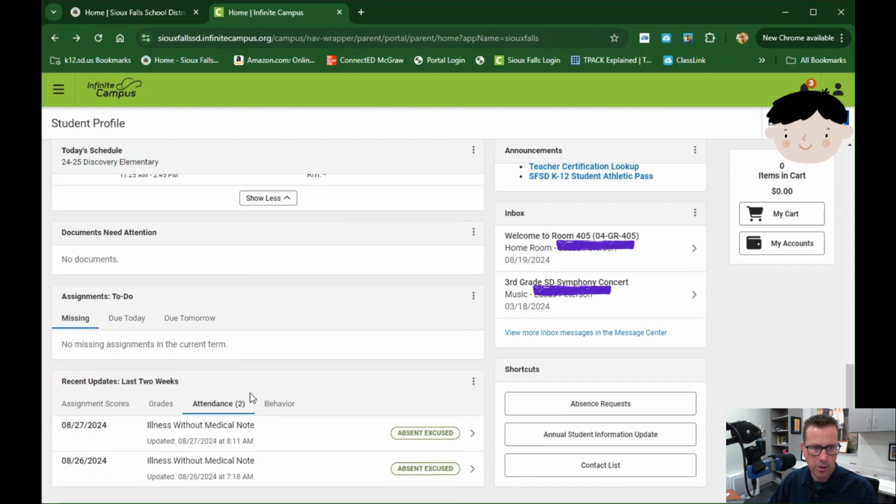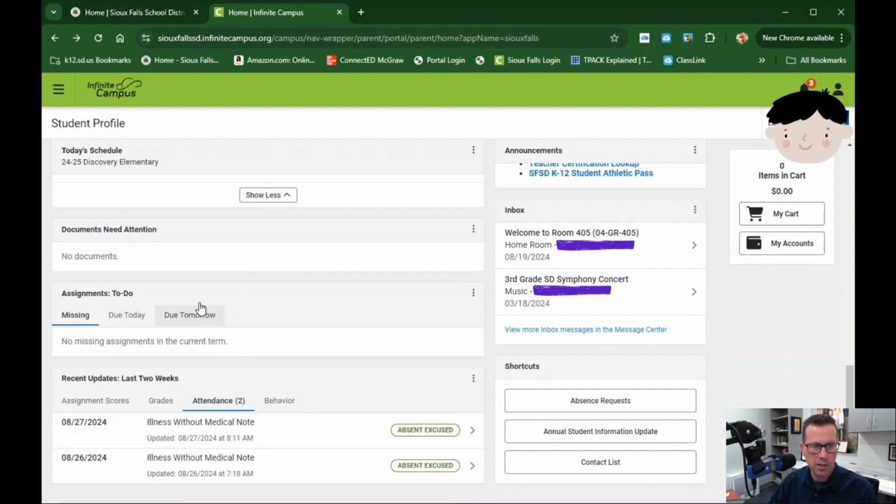As I scroll down, I'm going to go all the way to the bottom of this page, and I can see that there's a document section and an assignment section, and then recent updates. Now, in the document section, if there's something that the teacher or the district has posted in here, it would be retrievable by you, the parent, in this section. The assignments has a missing tab, due today, and due tomorrow tab. And then the recent updates shows me my students' assignment scores, grades, attendance, and their behavior.